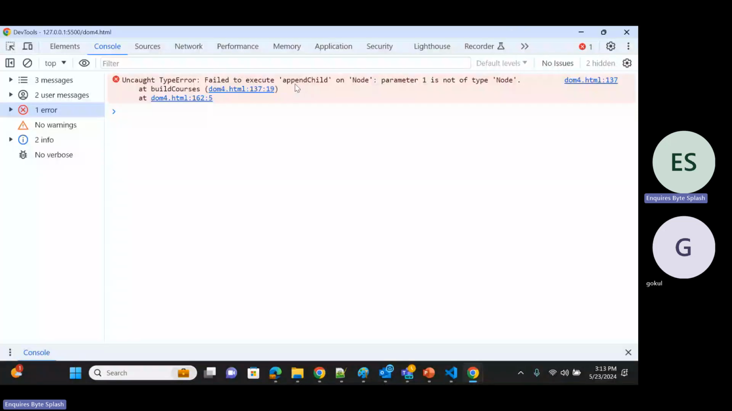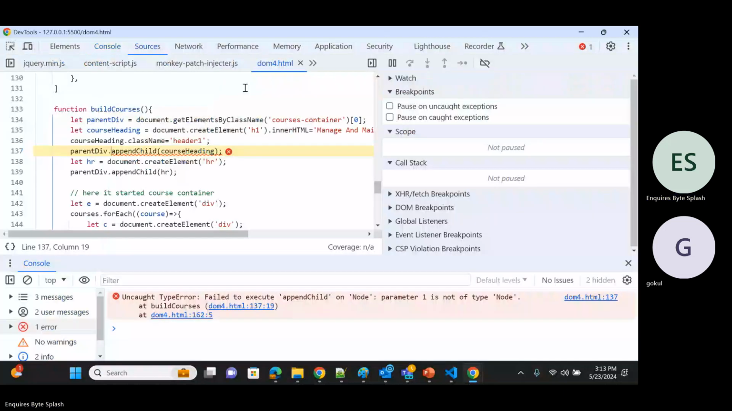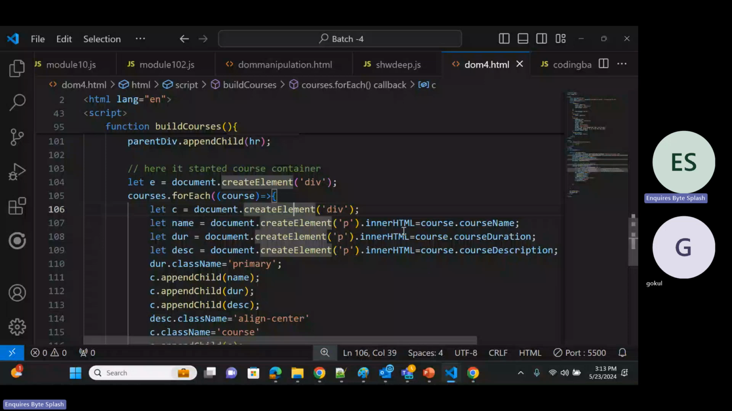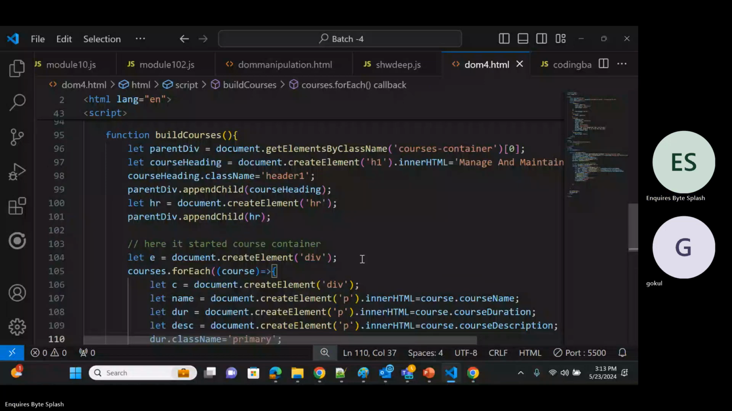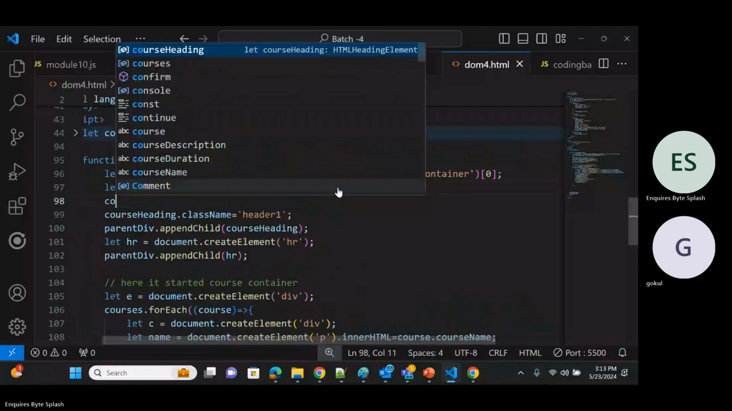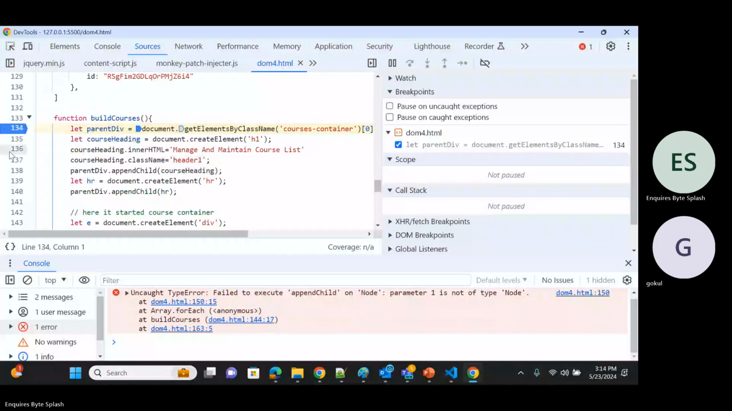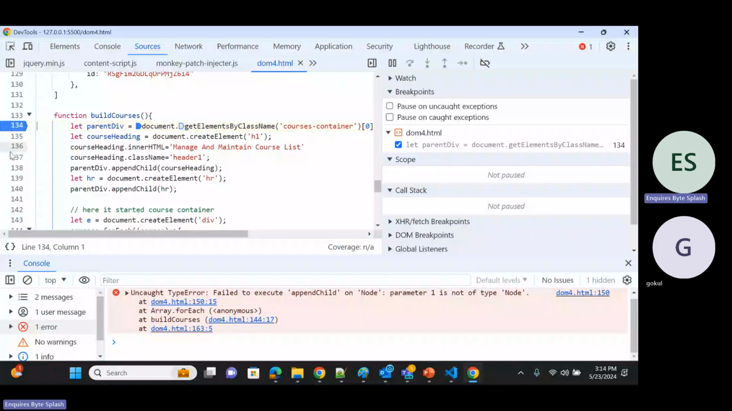Definitely there is an error: appendChild on Node, parameter 1 is not of type Node. Just go here. What is here? Append child of course heading, create element. Yes. So what did you do here? I appended in the next line. Let's check. Course heading dot innerHTML is this one. So let's check again. I'll put a debugger here. Let's see what is happening.